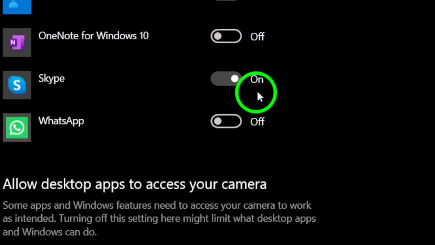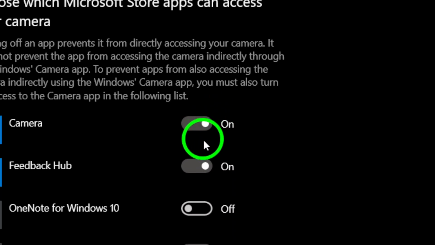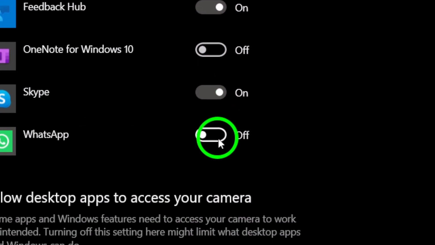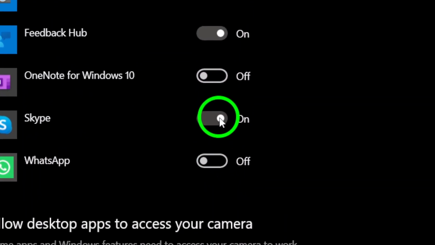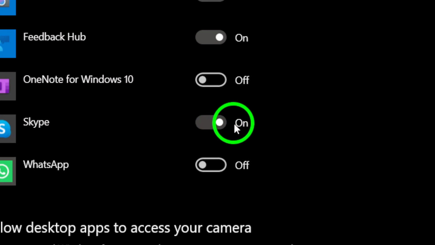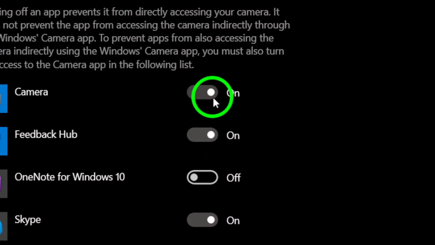You might have to search a bit, but it's usually listed under the camera or microphone sections. Once you find it, make sure the toggle next to Discord is turned on as well. This ensures that Discord has full access to your in-app camera functionalities.